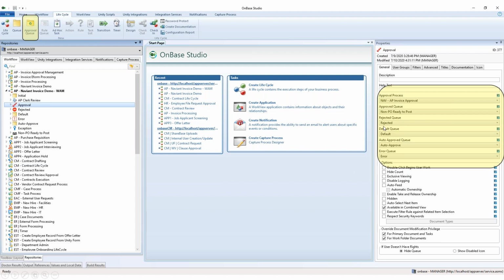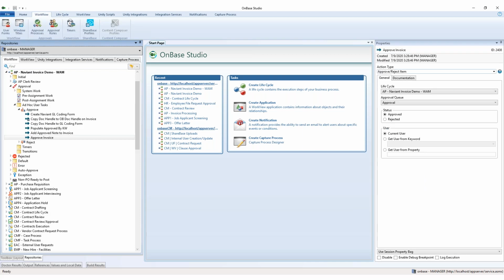If somebody rejects an item, where does it go? It goes to my rejected queue, so on and so forth for some other scenarios. If there's errors or even if there's an auto approval, there can be an auto approval queue, meaning all of the rules are satisfied before any individual even has to take a look at this. So a lot of flexibility there for how that's configured. And then we actually get into that particular queue. I'm still in my approval queue, but you can see I've set up an ad hoc user task called approve. Here is my specific action for the approve invoices.